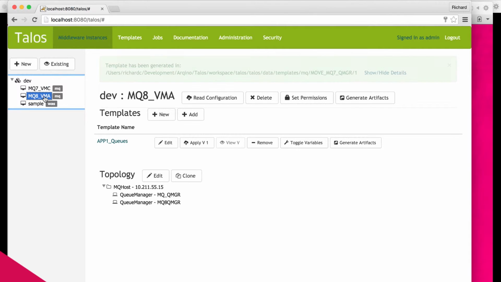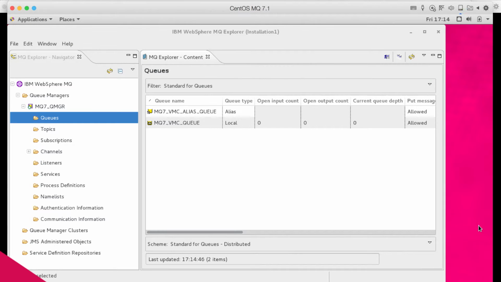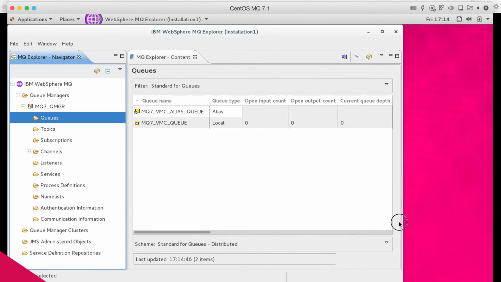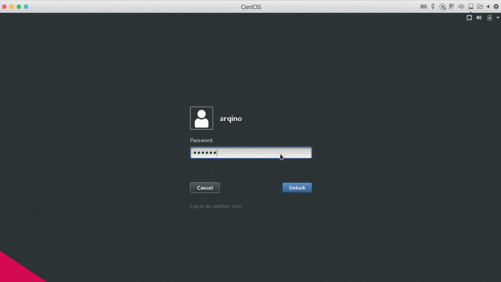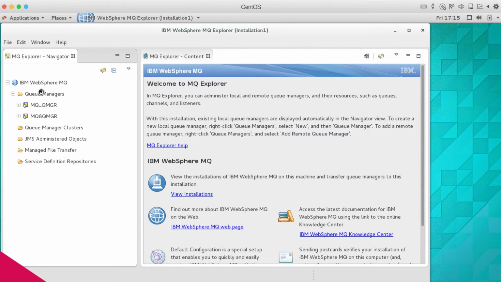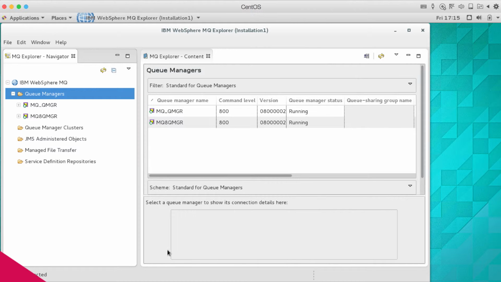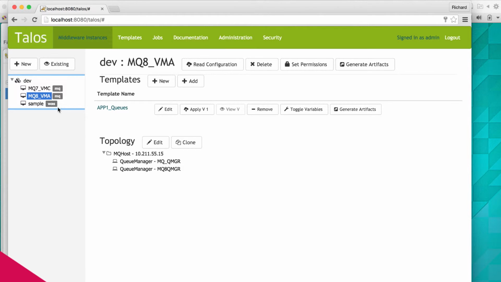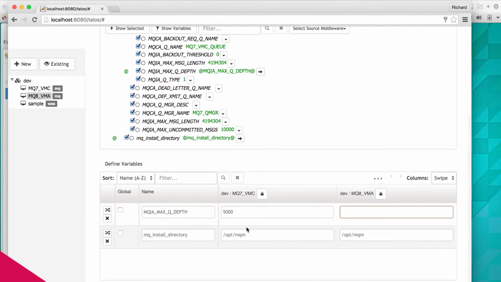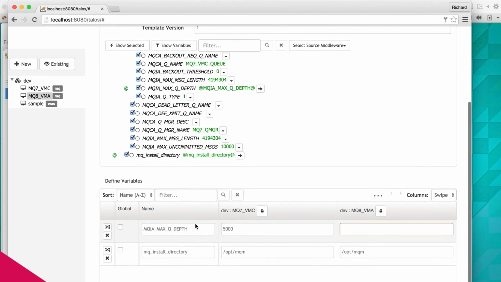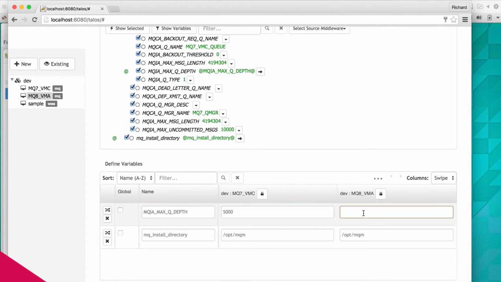So if we go back to VMA, which as you can see in this example, VMC is red background, VMA is the turquoise background. We'll come here and you'll see there's the two queue managers. We'll now go to Talos, click on VMA, we'll add this new template that we've created. You can go and edit it, and over here this will show you the two installed directories where this template has been deployed on VMC and VMA.